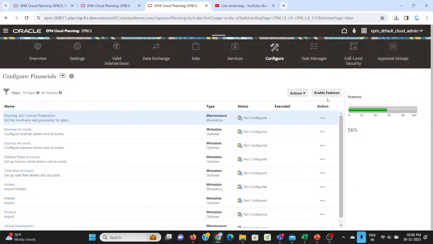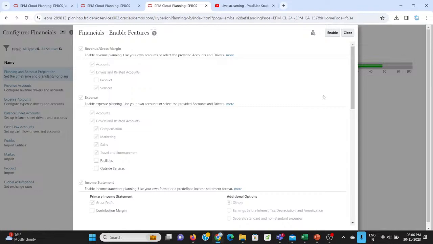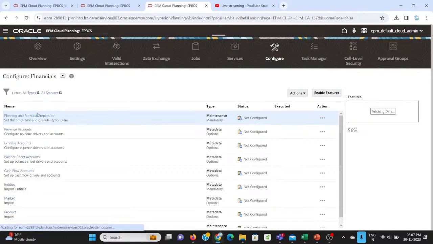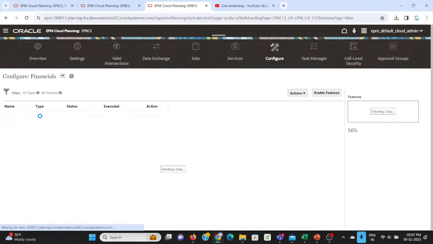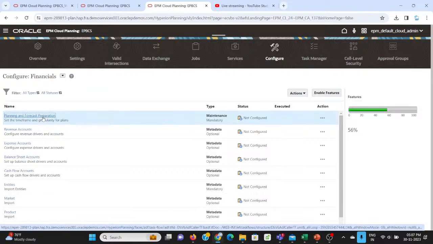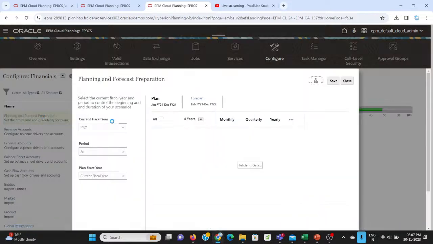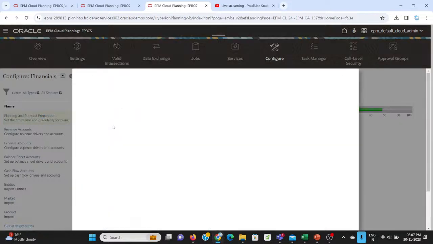Here I have already enabled the features as I told you in our previous webinars. Here I've already enabled all the features. Close. Now we will review the time period and granularity, planning and forecast preparations. Click on the planning and forecast preparation, and the current fiscal year is financial year 23.